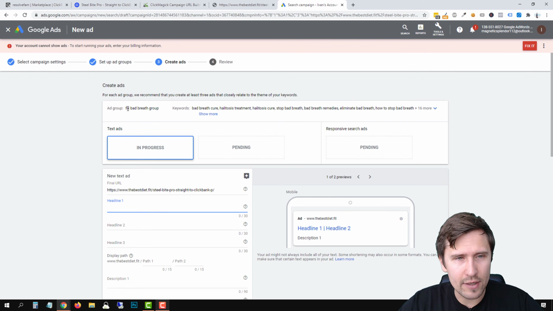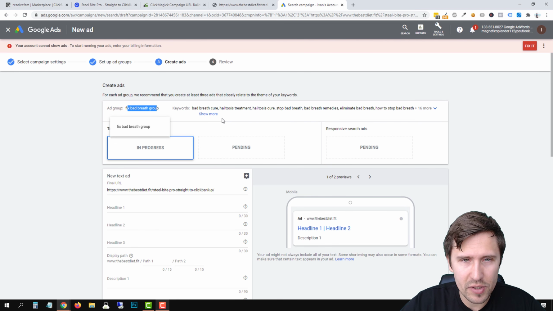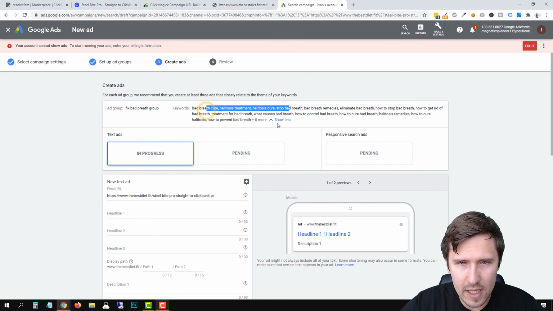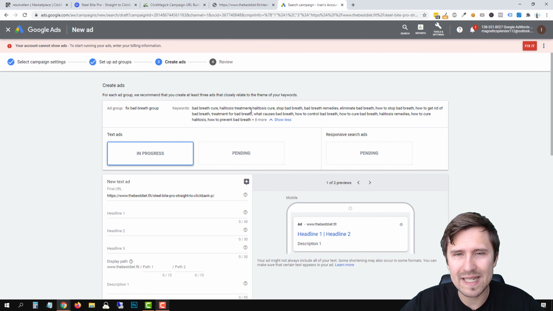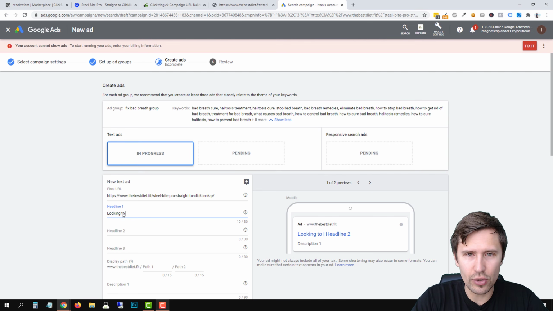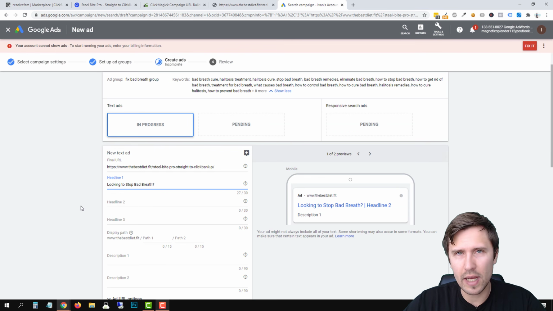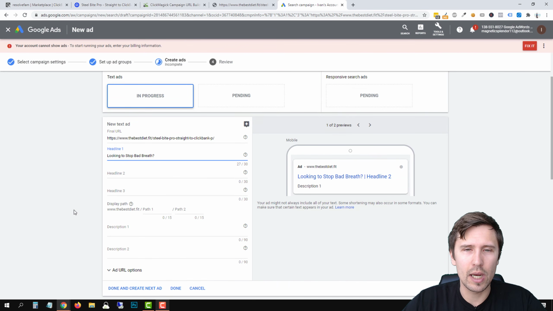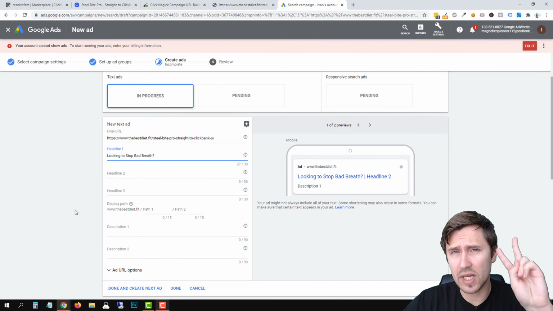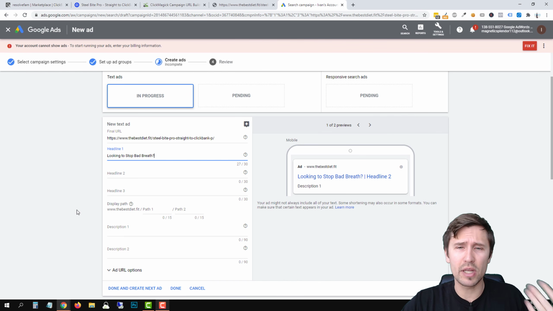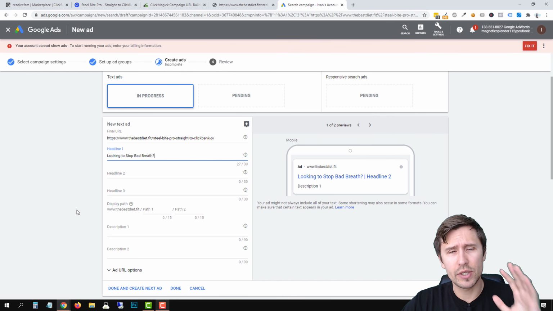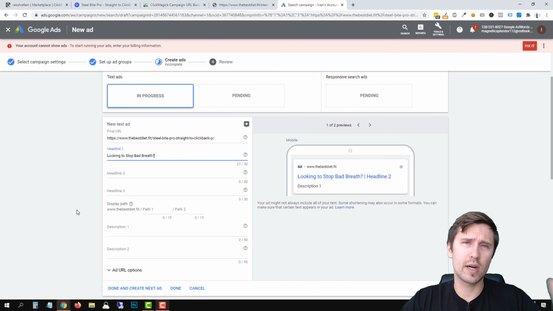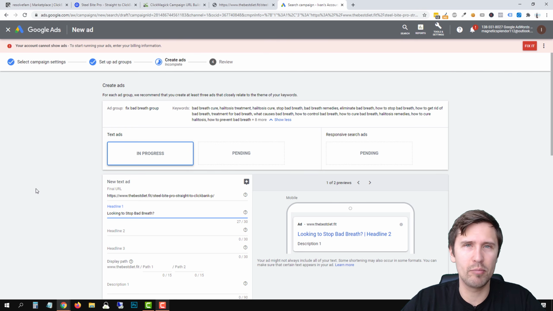Okay, so this ad group is Fix Bad Breath group, okay? So here are some of the keywords so we can show more, we can see. So we want to have our ad speak to these people searching for this stuff, okay? So for example, we could say, looking to stop bad breath, question mark, okay? So you can do that, you can start with a question. We can create another ad variation. I like to keep 2 ad variations, guys. You can do more than that, but you have to send a lot more traffic. 2 ad variations is good. And then what I like to do is start one with a question, one without, right? So the other one would just say stop bad breath, period, right?